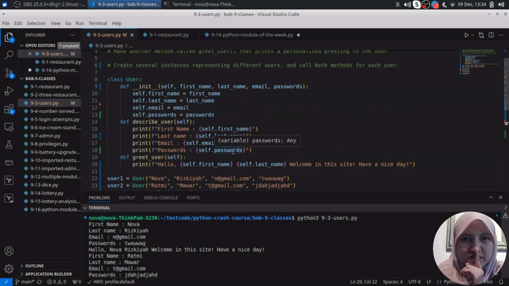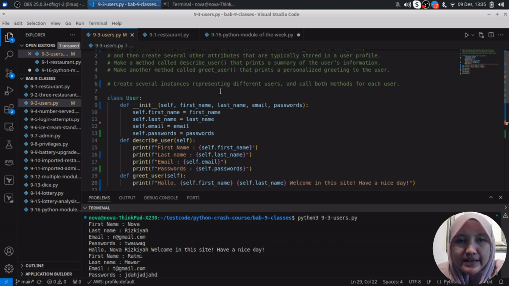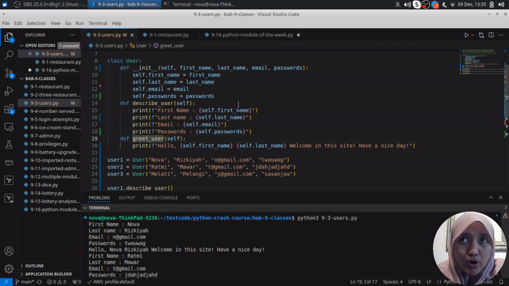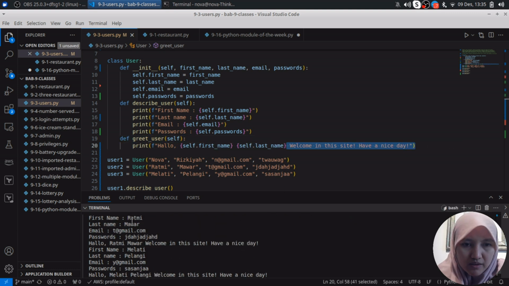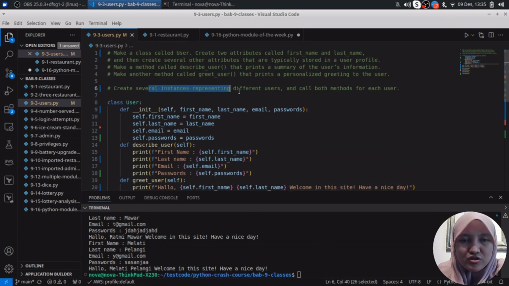Wait. Create a separate instance of the person and call, but okay, but right. Because in this question we don't make a call to the instance attribute. We just call both methods, that is describe user and greet user. So that's why the output will be the first name, my name, email, and password, and then greet user. So welcome, have a nice day, like this. Ratmi Mawar, and then yeah, that's good. Because we only create several instances, and we don't call the attribute.